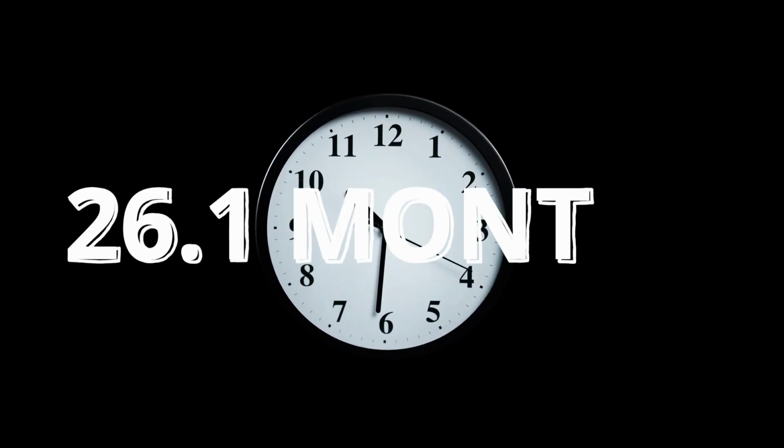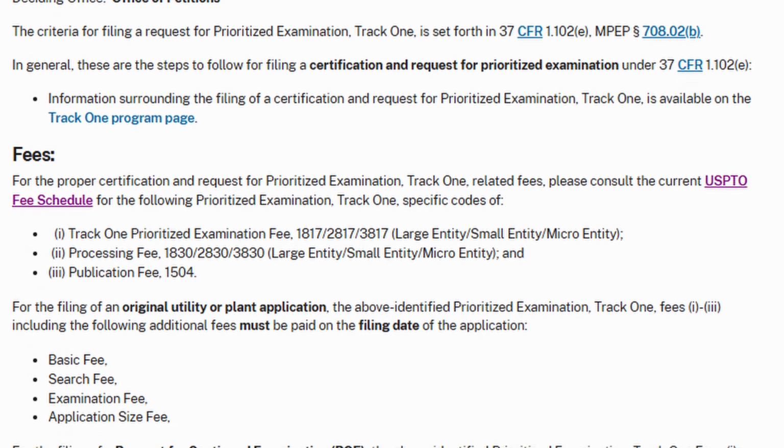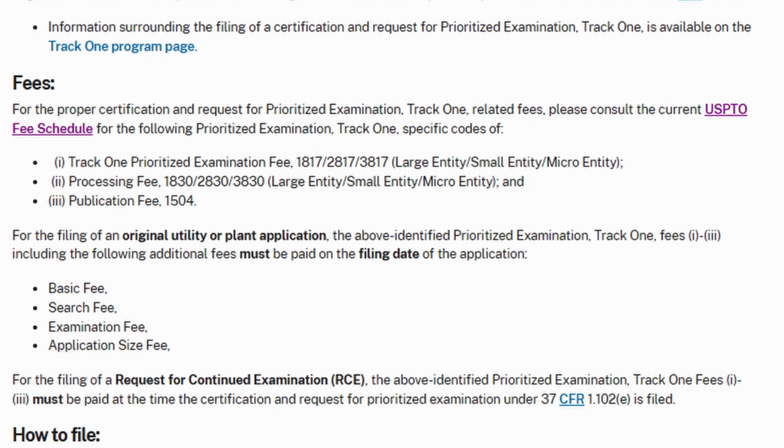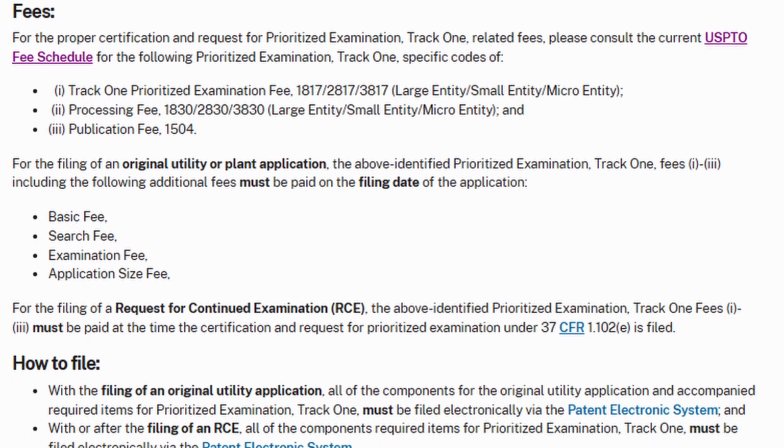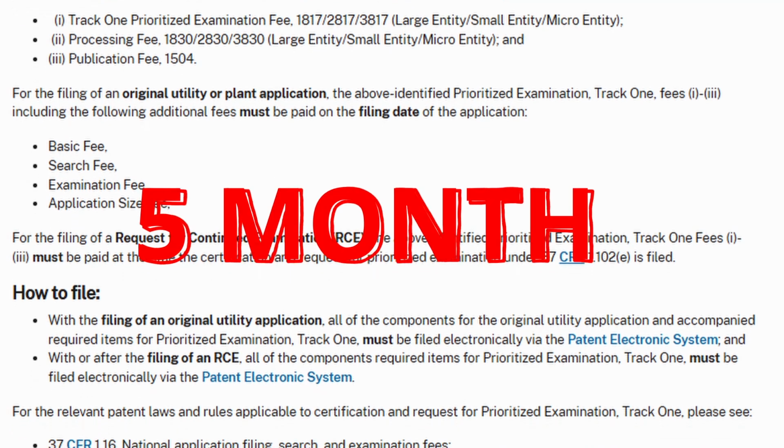On average, it takes 26.1 months to go from filing a patent application to final disposition. Having said that, the patent office gives patentees a second option where they can pay extra to do what's called filing track one. If you do this, the average pendency reduces to about 5 months.